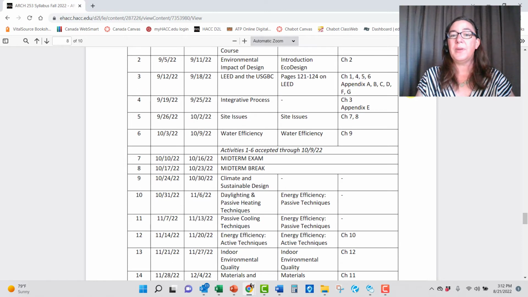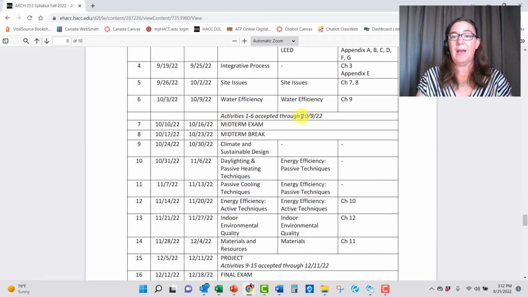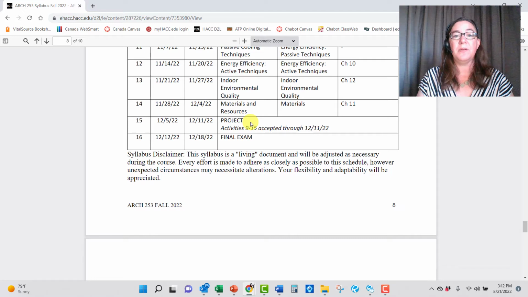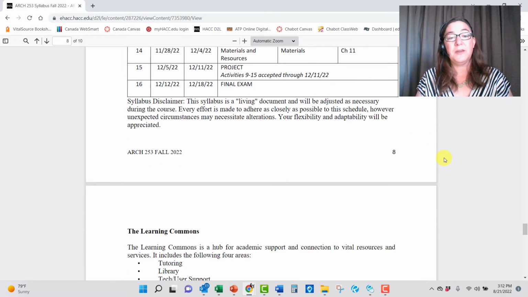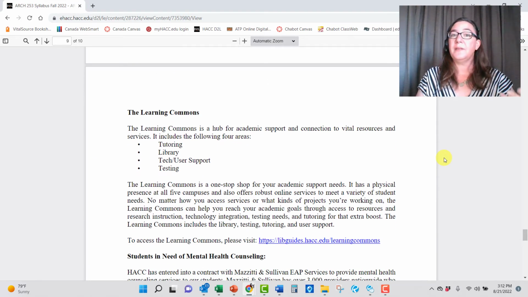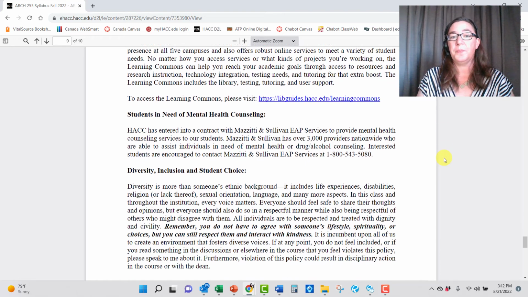As you scroll through here, notice that here's your date for late assignments. We have a midterm exam and a midterm break. Continuing down, we have a project, and again, here's that date for late assignments. And our last week, of course, is our final exam. Please continue to read through the next sections on your own.